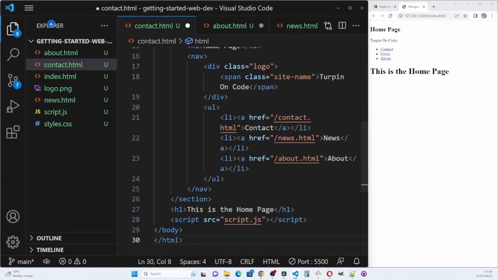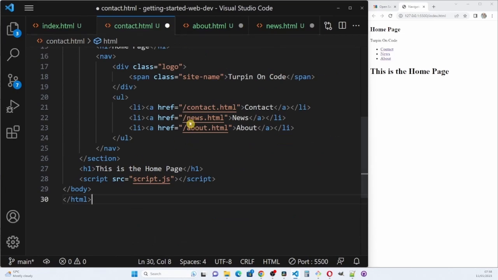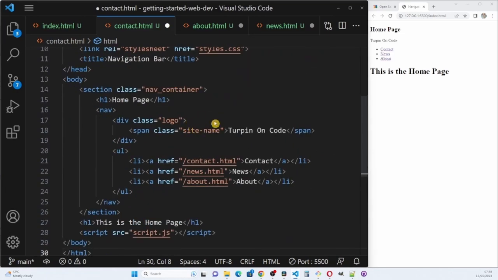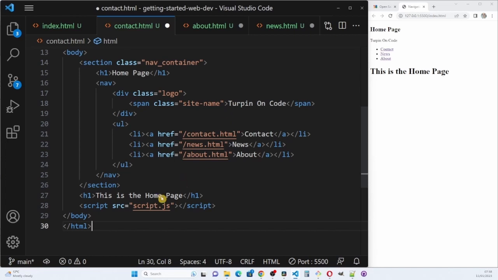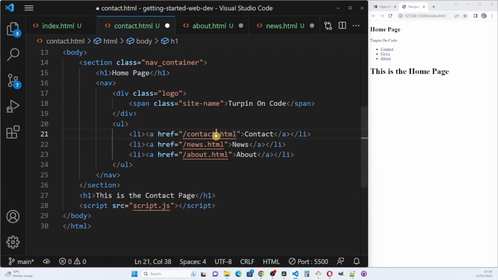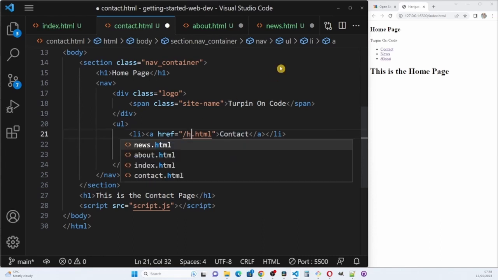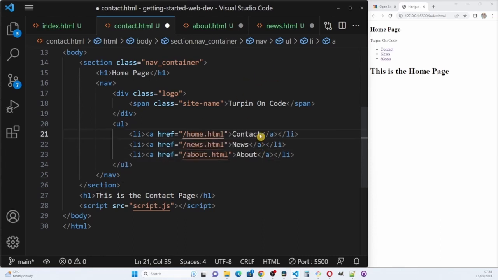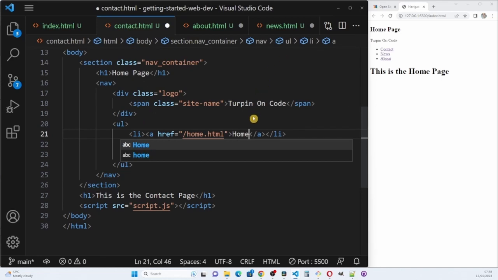Then on the contact page, this needs to be, this is the contact page, and where it says contact, we need this to be the home page. You want it to link to the home page.